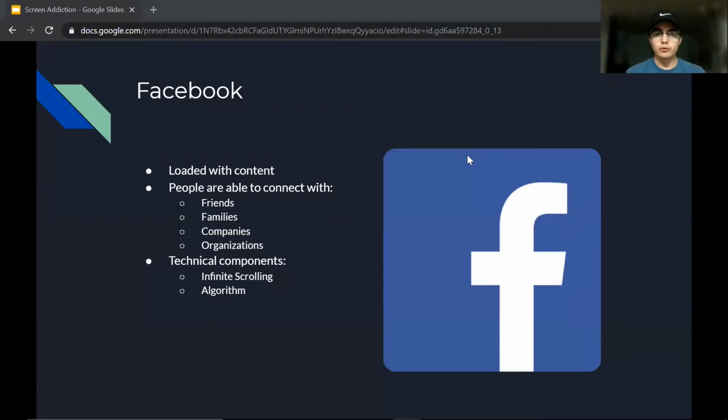One final example of screen addiction can be seen through Facebook. Facebook users are bombarded with hundreds of posts and engaging content to look through, allowing them to get lost in a sea of content. Users are able to like posts that they find interesting, which lets the app gather more information to suggest more relevant posts to the user. The algorithm in this example is another major technological component that plays a major role in the screen addiction cycle.